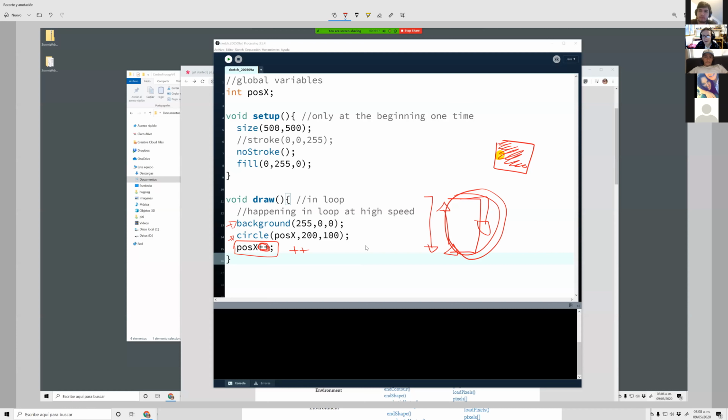Yes, plus 1. That means this is the same as saying position X is equal to position X plus 1. This is just a shortcut. This is just an abbreviation for saying this, position X equal to position X plus 1. So if it was 0, at this point, what is the value now? 1. It's 1. That means that now on the second, this was the first try. On the second try, one more time.